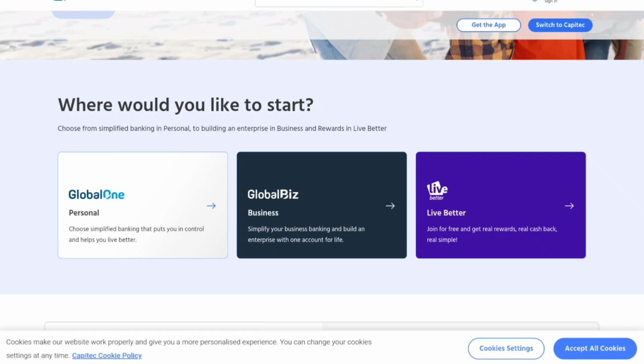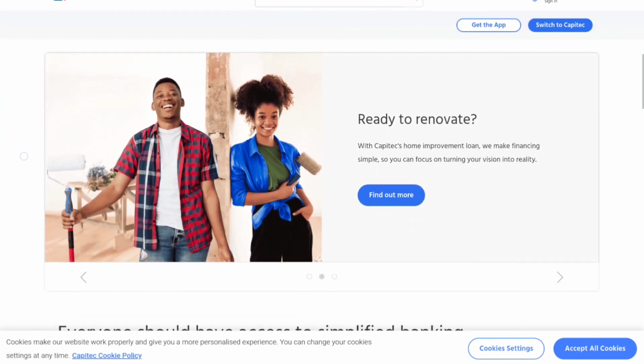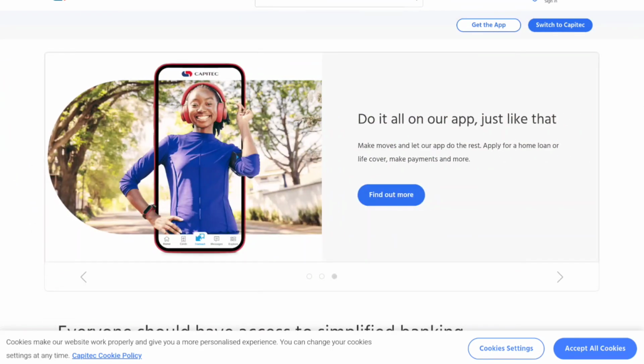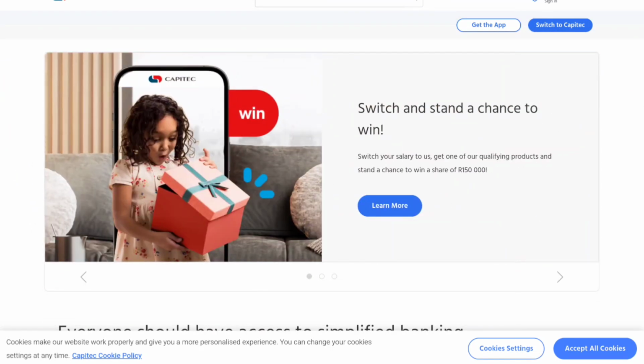First, let's talk about why you might need your card number. Whether you're setting up online payments, subscribing to services, or verifying your account, having quick access to your card details is essential. Luckily, Capitec makes it easy to find this information securely right on the app. So here's how to find your card number on the Capitec app step by step.